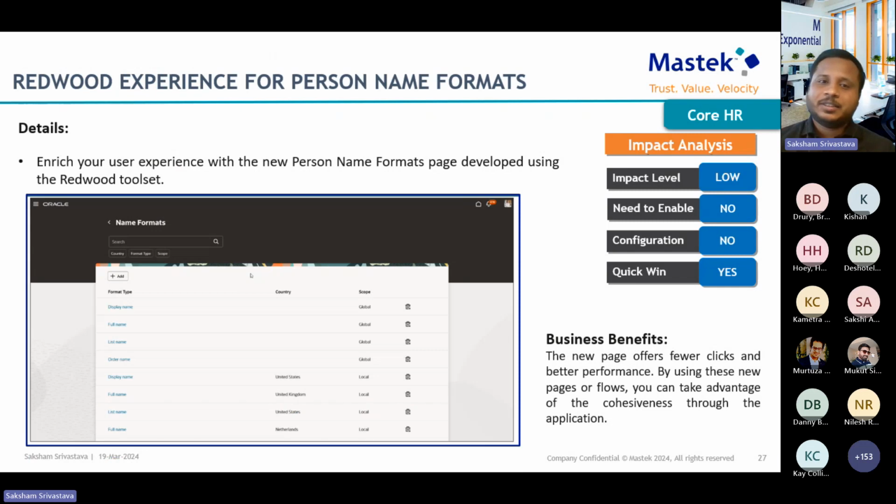Okay. The next feature we are going to look at is the Redwood experience for person name formats. The person name format page, some of you might have looked at it from an admin level, some of you might not have, depending on your day-to-day job. This page has been revamped in the Redwood user interface now. So if you have this enabled on your environment and you are using the Redwood user interface, this is how the page is going to look for you now.